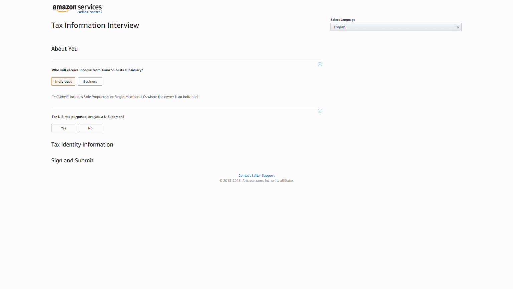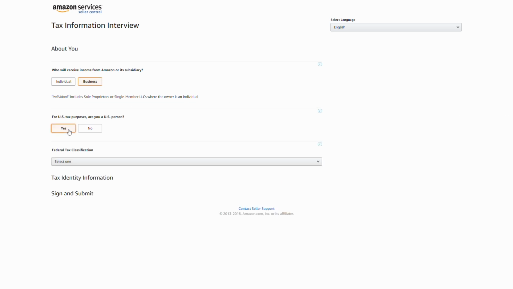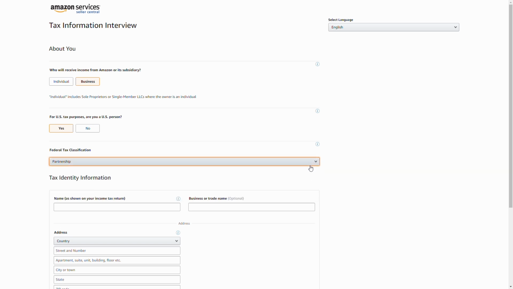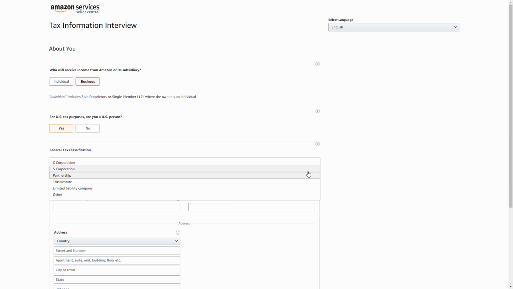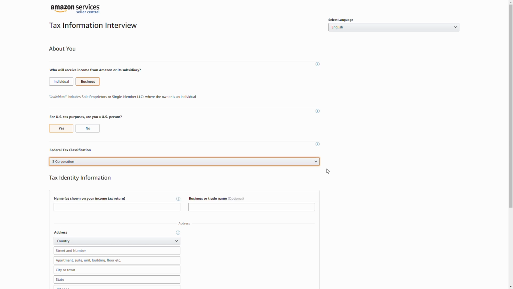The first few questions are fairly easy, like whether you will receive payments as an individual or sole proprietor or a business, and whether you are a US citizen or a non-US citizen, and the name of your entity. In this step, you will be required to select your federal tax classification from the drop-down menu if you have registered as a business. Depending on the type of your company that you have registered, you will have to choose between C corporation, S corporation, partnership, trust or estate, limited liability company or other. However, if you're selling as an individual or sole proprietor, then the drop-down options will not be applicable to you.